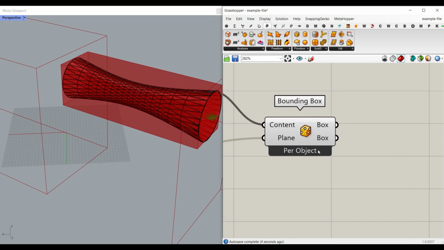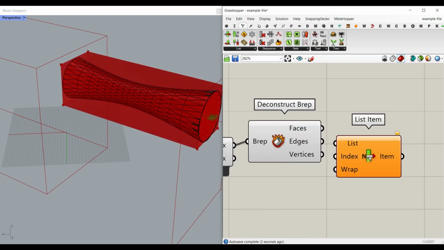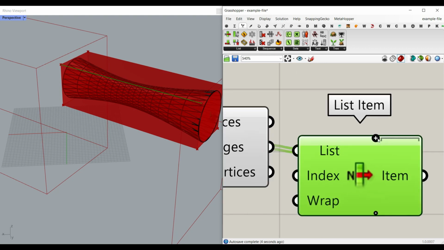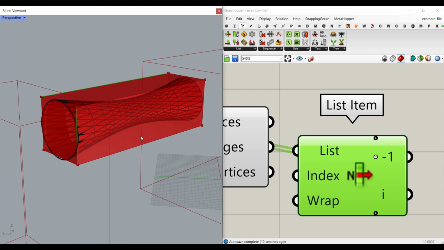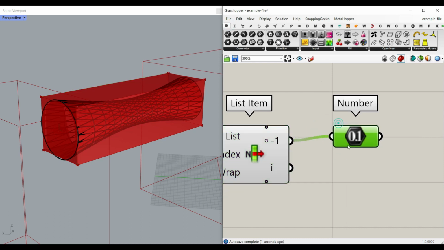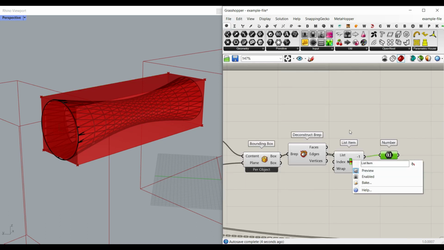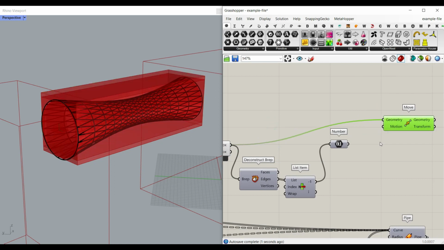And now that we have the bounding box, we just have to find the height and move it up and down. So I'm going to deconstruct the box. With a list item, pick up one of the edges. This is going to be 0, 1, 2, 3. I usually just zoom in and hit plus to go outwards in the list. And usually the -1 is the edge I want. And just go to the params menu, pick the number, and this is the length we need. So it's like 127.